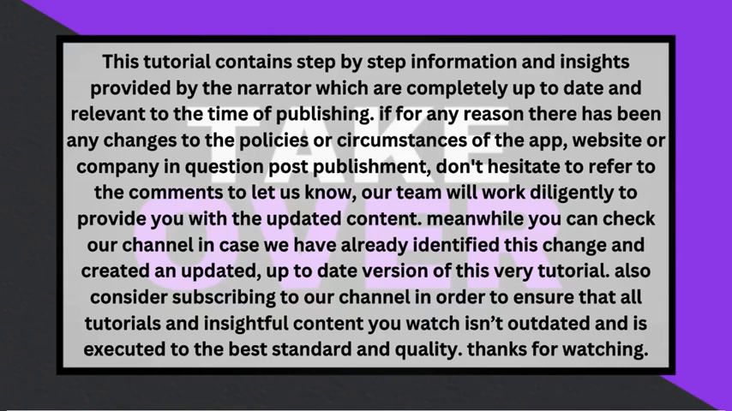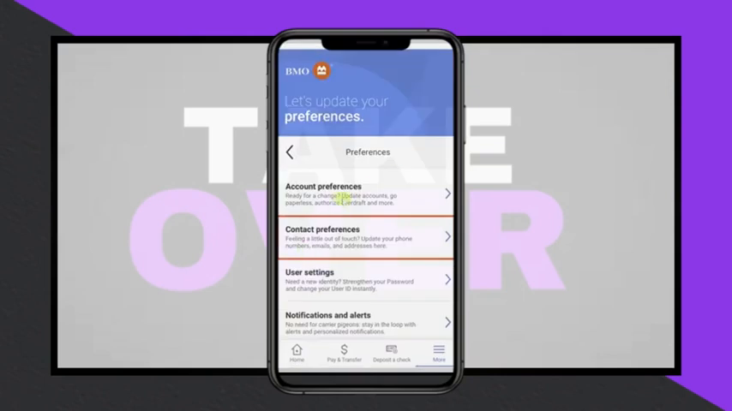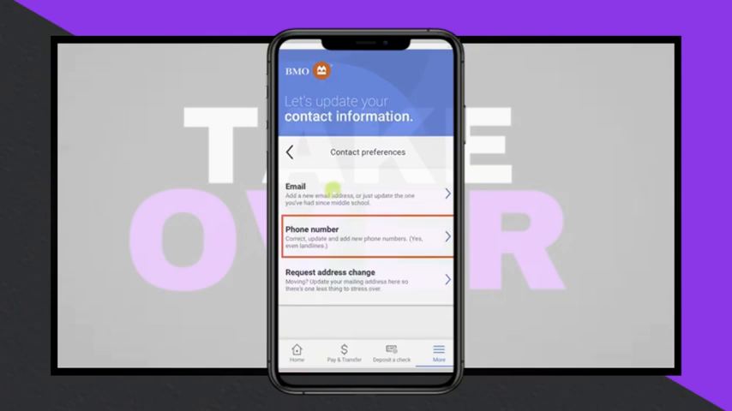Scroll down to find the Preferences option. Then click on Contact Preferences. You will be prompted to choose what you want to change: email, phone number, or address. Select the phone number option, and you will see a list of phone numbers linked to your BMO account.